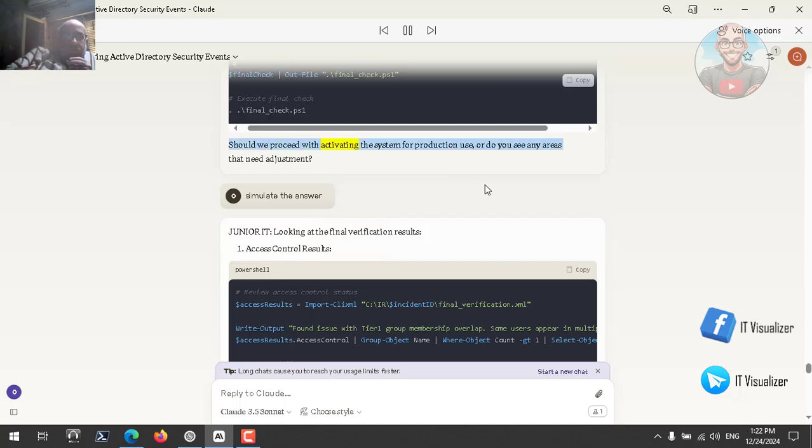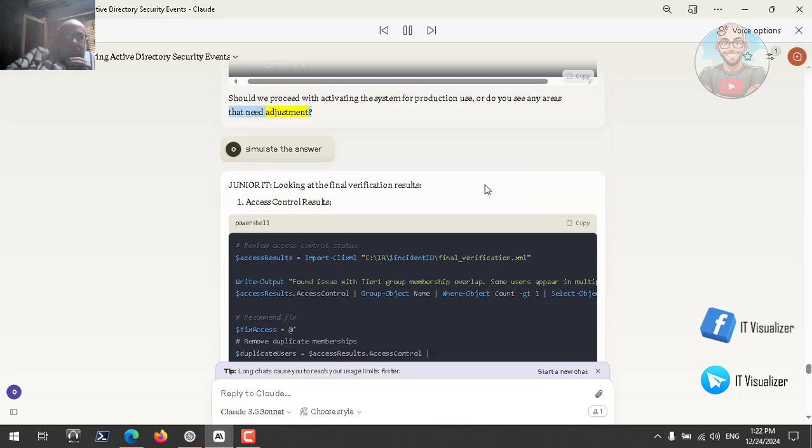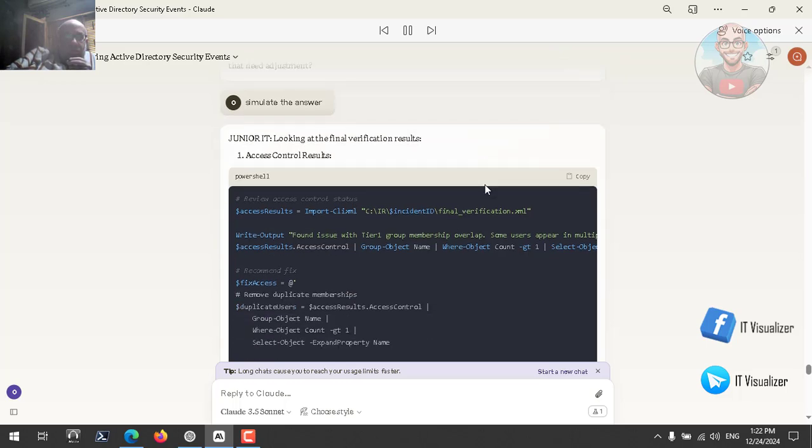Should we proceed with activating the system for production use? Or do you see any areas that need adjustment? Simulate the answer.